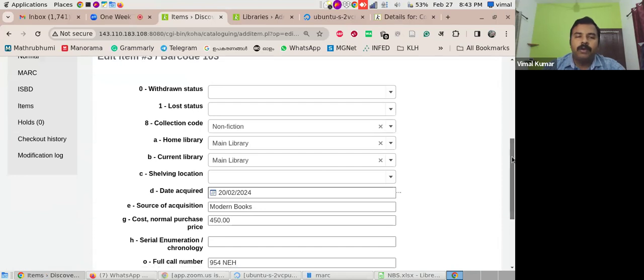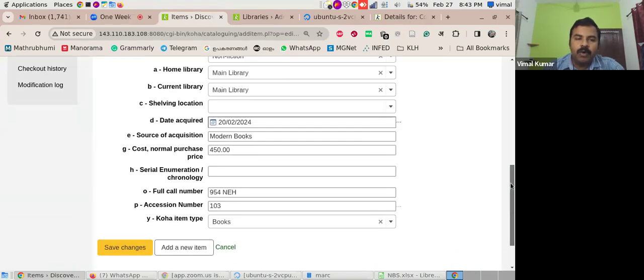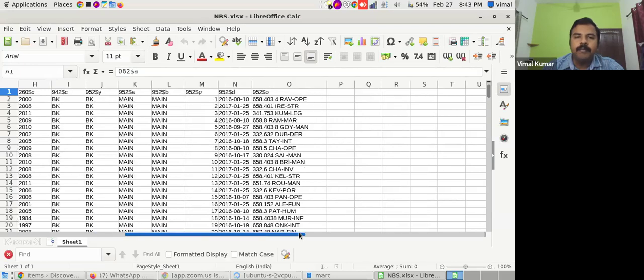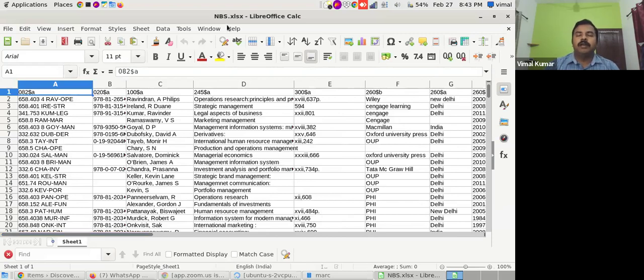See 952, 8 collection code, B current library, A home library, source of acquisition, G price, O full call number, P accession number, Y item type. Okay. This way we have to arrange it. We can save it in Excel format, and then close it.